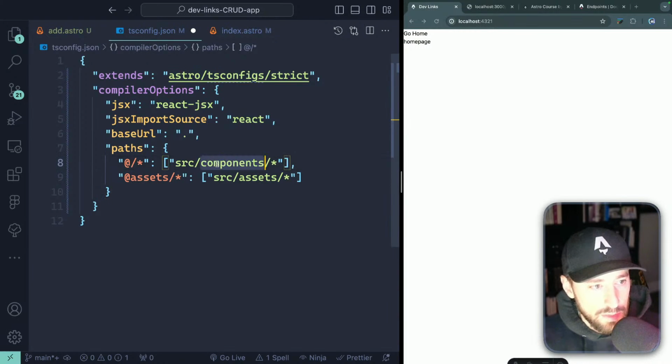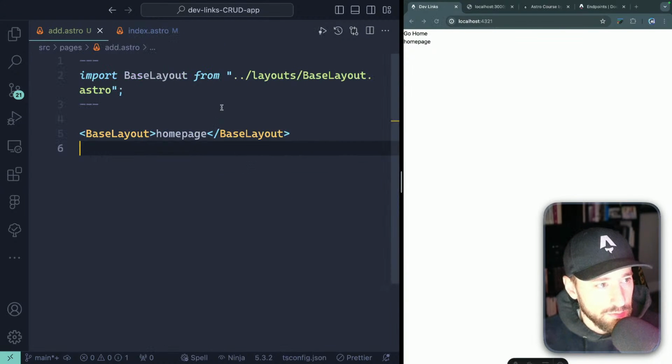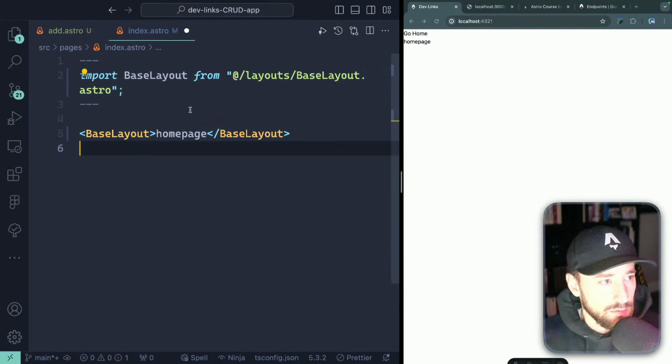Okay, so this is going to be anything inside my SRC to start with. That way I can move stuff around if I need to and it won't throw everything off. So I'm just going to come in here. I'll change this out to layouts. And we'll do the same thing over here. And then we'll say add page.